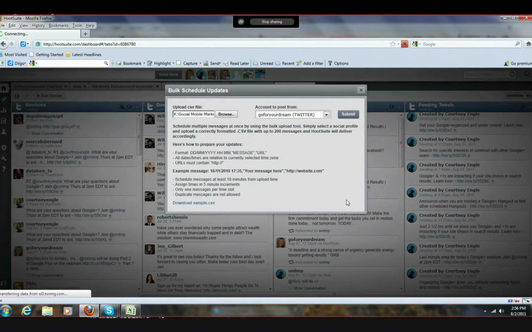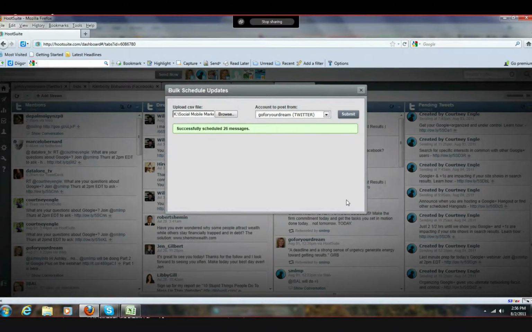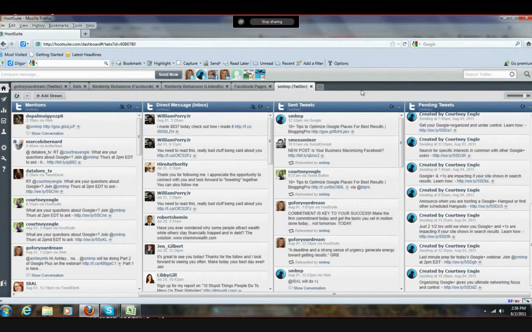So now we will see, and it looks like it's closer to being done because now we have a green spinning circle. You've successfully scheduled your messages. So let's see where that shows up. Go ahead, X this window out, and then go to the Go for Your Dream Twitter tab.